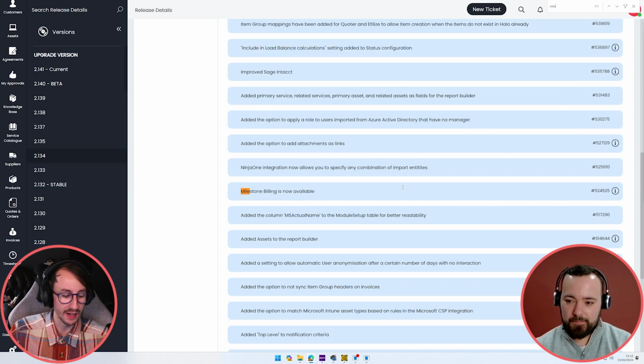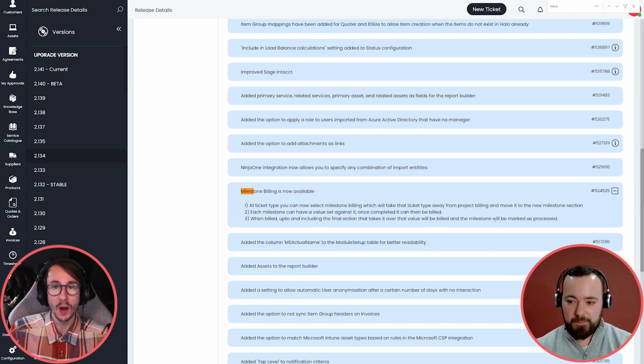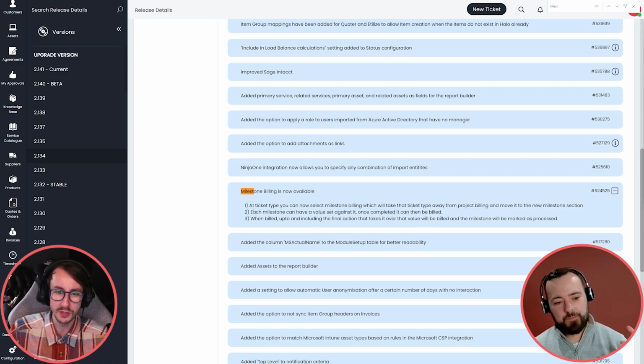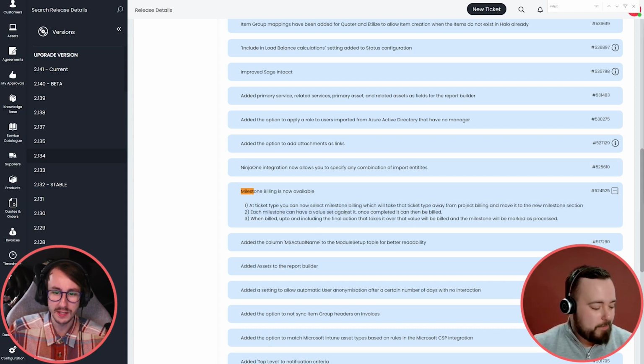Let me read it. I haven't read it. I didn't know this was a thing. What I can tell you, as a side note, is that milestones are now able to be edited in the template. I'm not sure what version that's in. We'll see that down the line, but that'll make this a bit more usable. So in Ticket Tight, you can have milestone billing. Fantastic. Each milestone can have a value set against it. Once completed, it then can be billed.